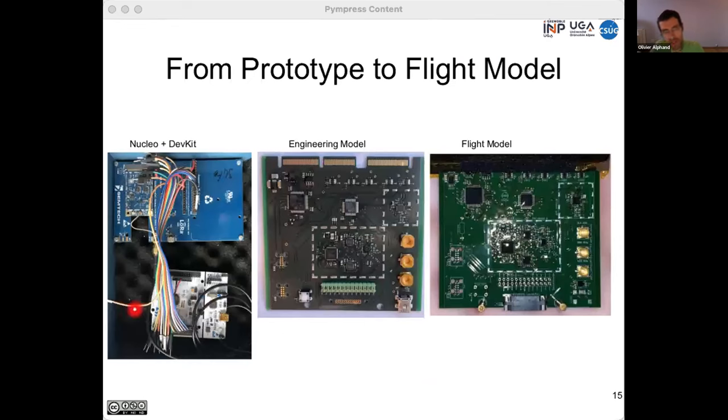So here on the left, you see what we have on the desk: an STM32 Nucleo controller, here without the Raspberry Pi, so we need to find all this stuff electronically. Here you have the engineering model to do the tests on ground, and here is the flight model that was done in Toulouse.